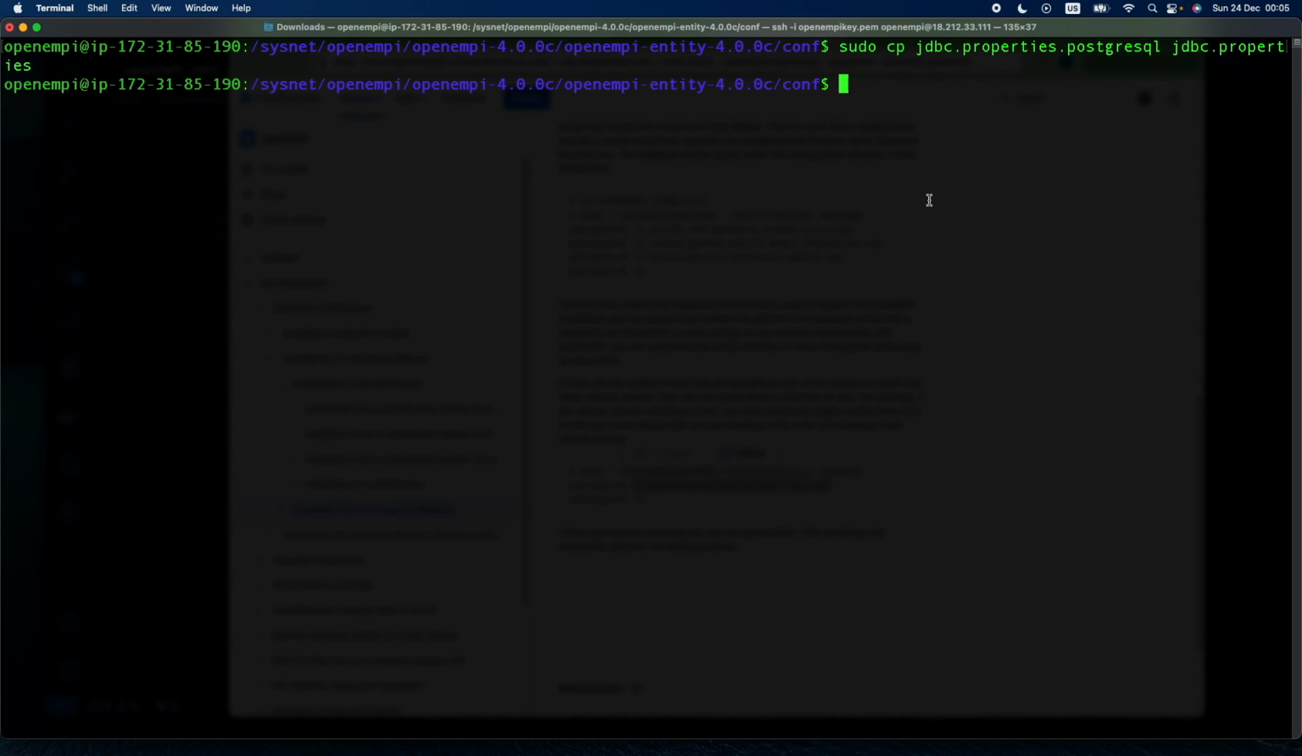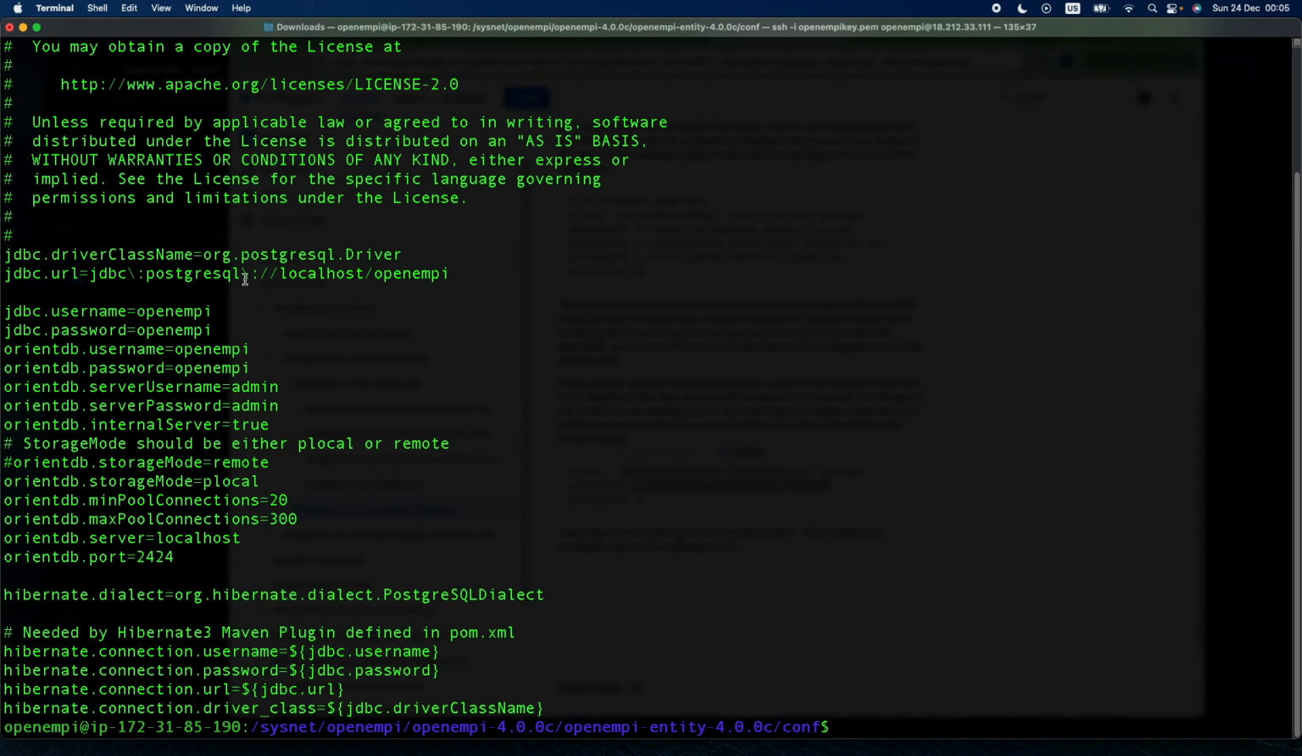Okay, yeah, fine. So if I cut jdb.properties, now it's replaced with this. Yeah, so now this is what we need to do. We need to, of course, update this. Instead of using localhost, we're going to use our endpoint as well. So that is quite easy to do.